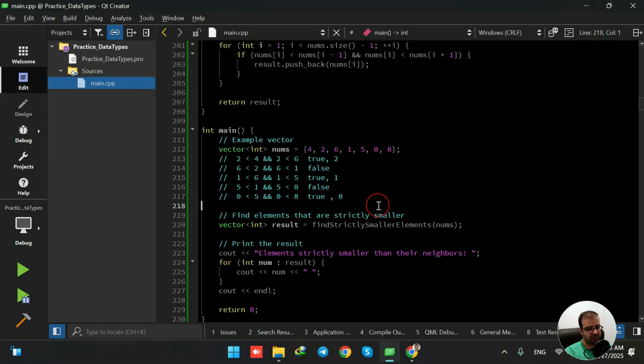Okay, but how do we do it in C++ instead of doing it manually? In order to do that, we are having a vector called result of integer type, and the output of the find strictly smaller elements function with the argument nums is going to be assigned to my vector called result. Okay, so we're calling this function and we are passing this argument, and this argument is nums, which is our original vector.